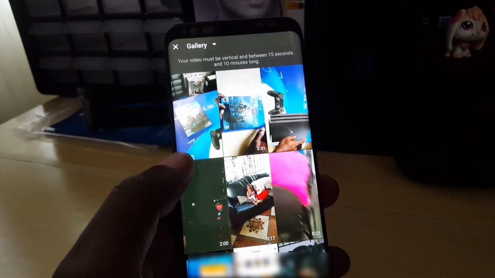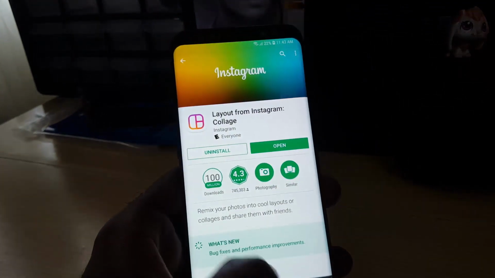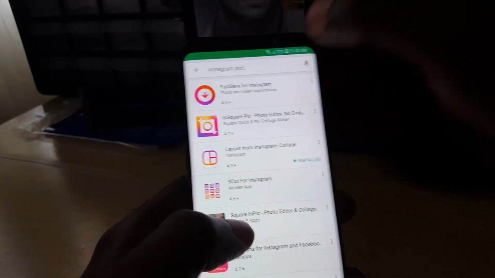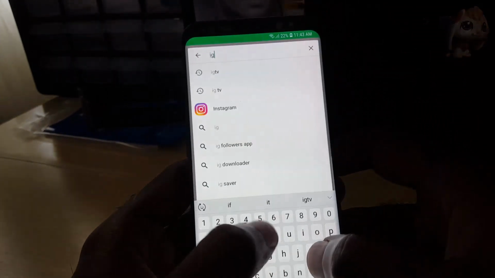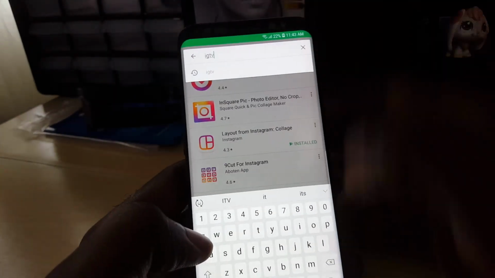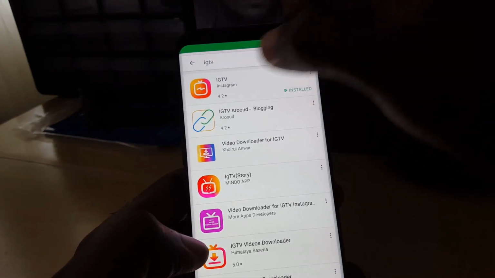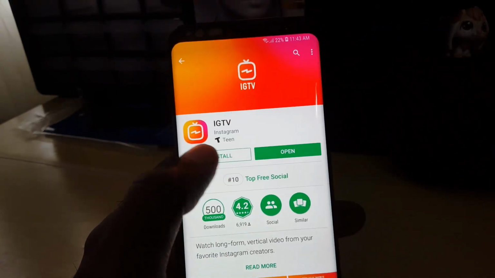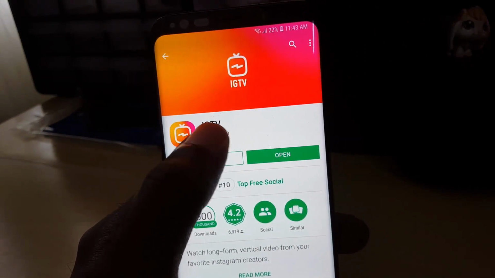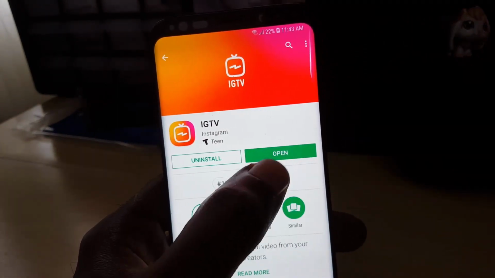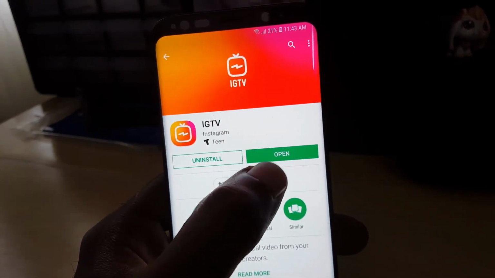Now to fix this issue, what you'll need to do is just go ahead guys and go into the Play Store. Once you're in the Play Store, you're going to search for this app called IGTV, and don't worry, this is an official app from Instagram, because most people do not realize there's a dedicated Instagram TV app. Just look for the one with Instagram as the creator. So you see IGTV, Instagram. I've already installed it, so just go ahead and open it up. When you're finished, just install it.